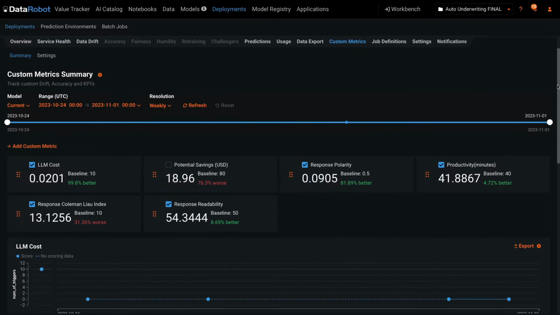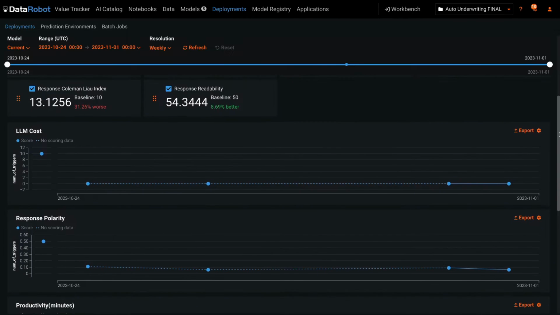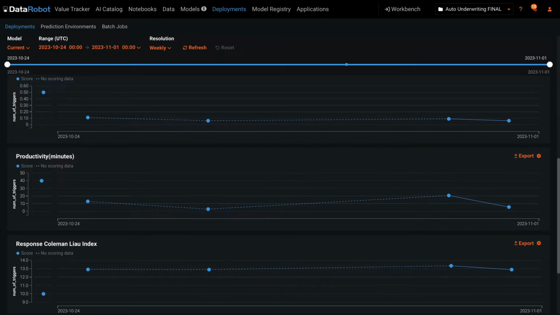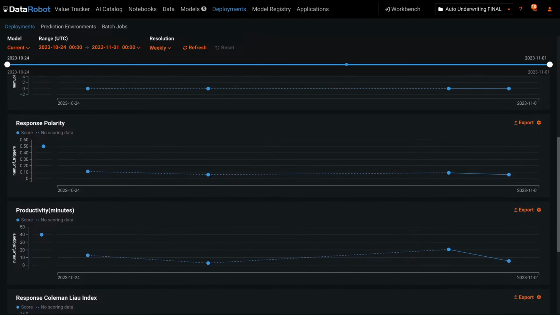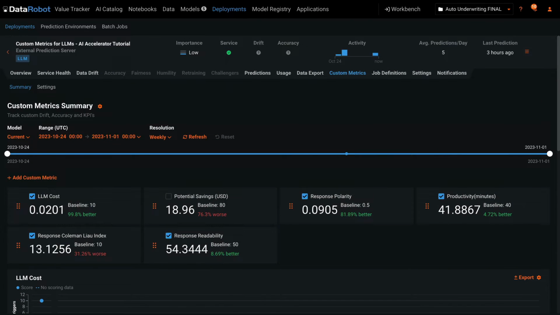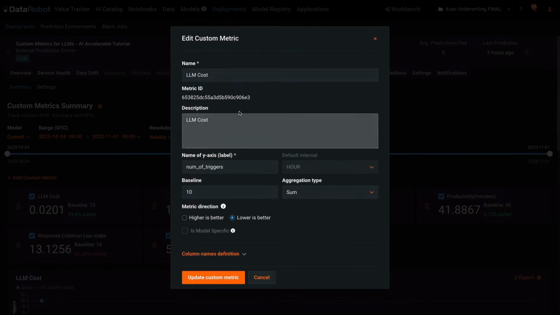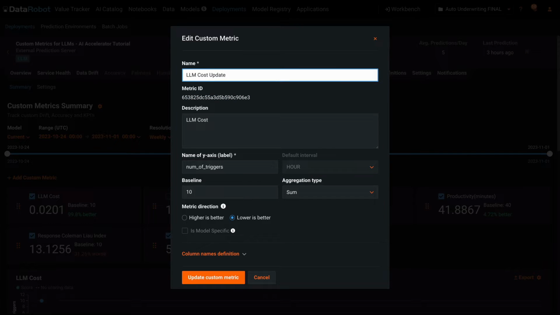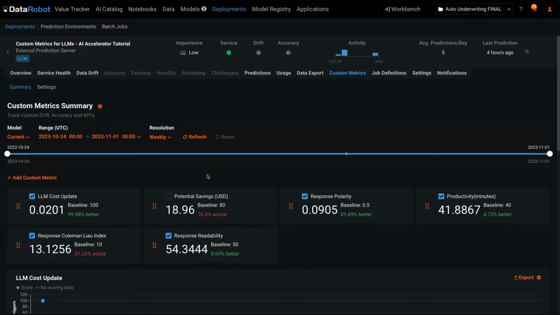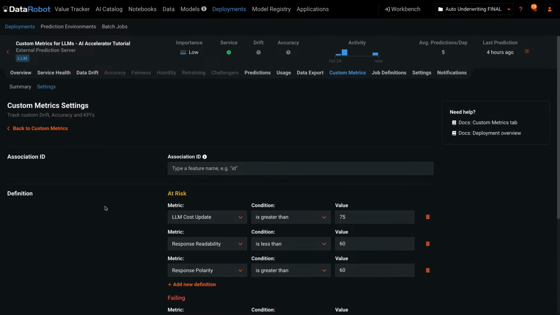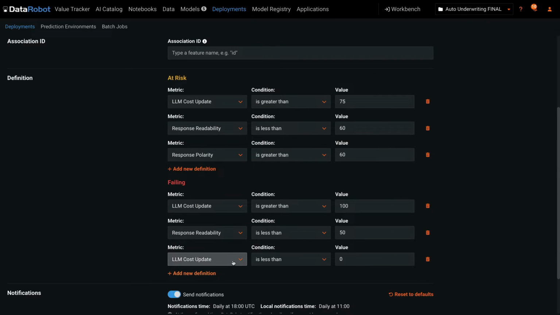This happens to be a generative AI use case, so you see metrics related to LLM cost, response polarity, and response readability. The process and functionality for working with custom metrics is the same for generative and predictive use cases. Each of these tiles is a custom metric that was previously defined and assigned a unique metric ID. After creation, the metric ID and definition is locked, but other fields remain editable to change the name, baseline values, and display options. The Settings tab allows you to define metric thresholds corresponding to yellow at risk or red failing.